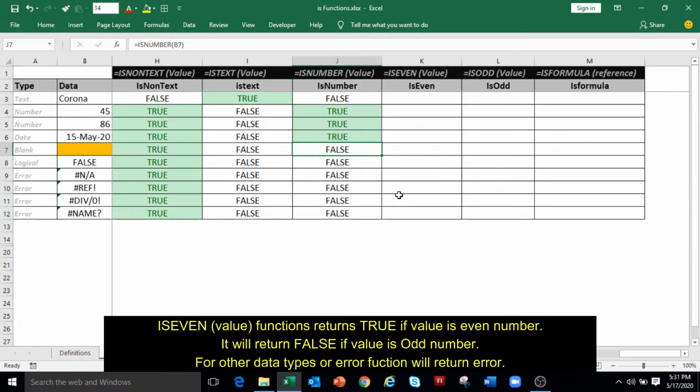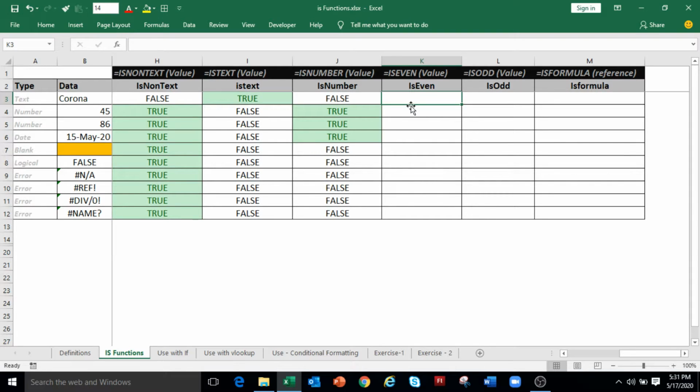The ISEVEN function returns true if the value is an even number. For odd numbers, the function will return false. A blank cell is considered as 0 when doing any calculation. Hence, the ISEVEN function will return true for blank cells. For all other types, the ISEVEN function will return an error.